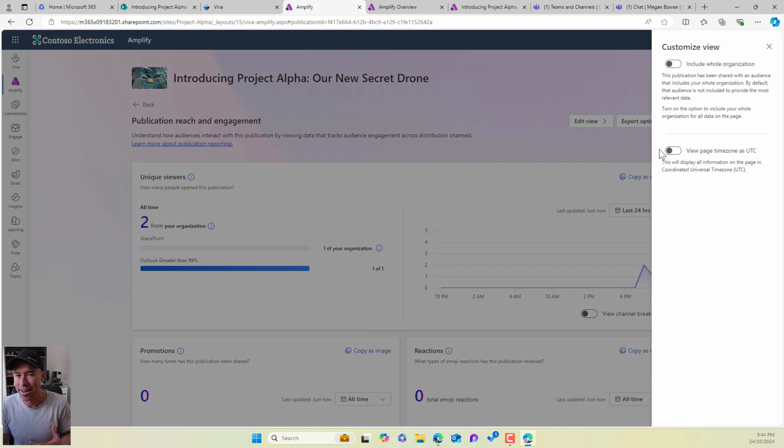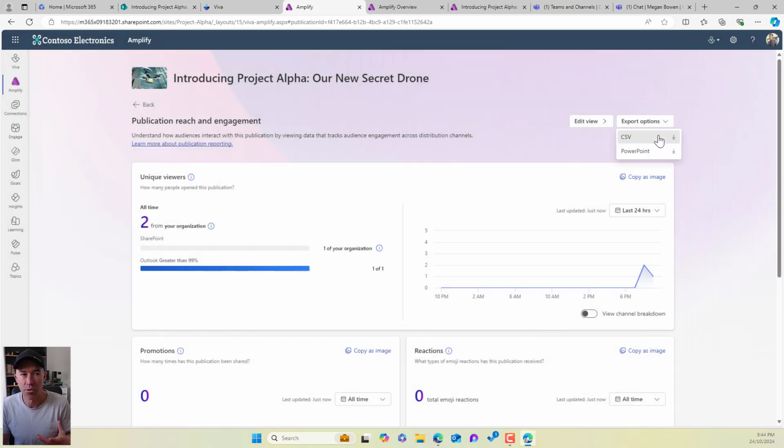We can also edit the view, so we can include the whole organization. We can view page time zone as UTC as well, okay? And we've got a few exporting options as well. So we can export as CSV, or we can export to PowerPoint as well, all right? And that's per publication.